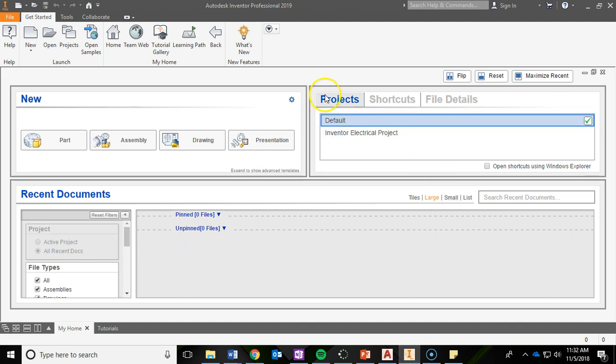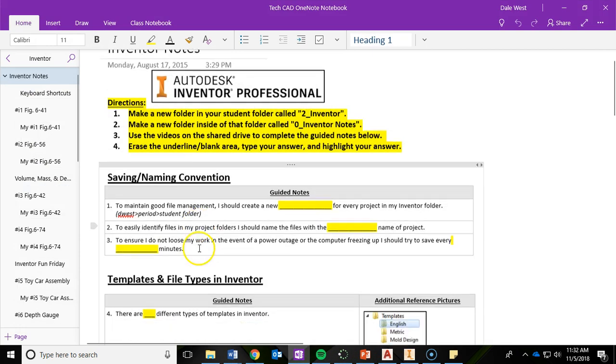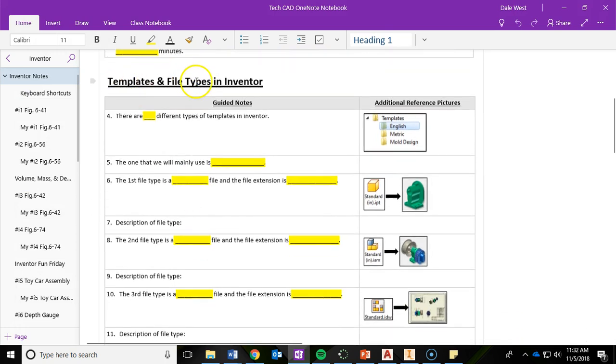In the next videos, we're going to start talking about Windows, and we're also going to go ahead and move into those next questions, so templates and file types.